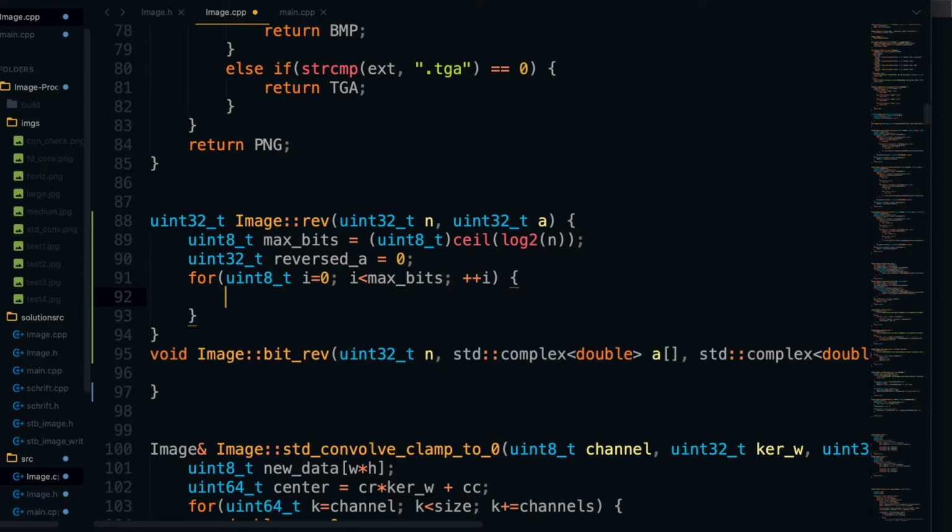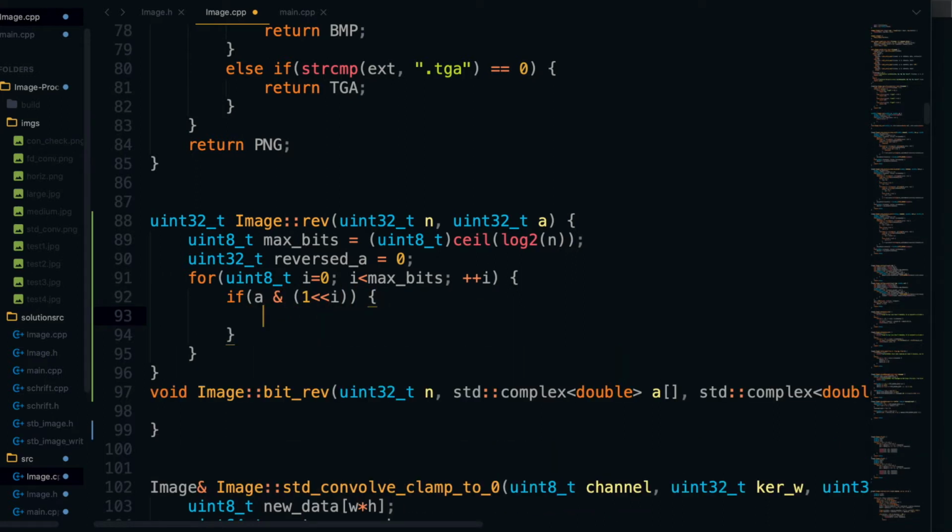And what we're going to want to do is loop through all the bits of a and check if that current bit is set. So we're going to AND it with a 1 shifted i times. And then if it is set, then we want to set the corresponding bit in reversed a. And to do that, all we have to do is OR-equals reversed a with 1 shifted by max bits minus 1 minus i. And basically what that does is if the ith to last bit of a is set, then the ith to first bit of reversed a is going to become set.